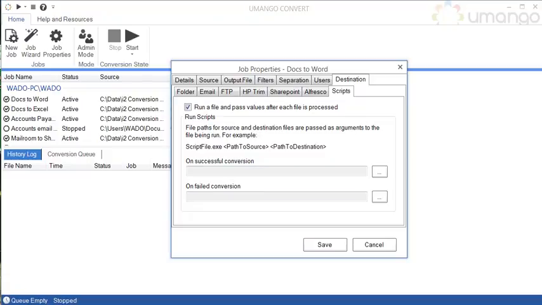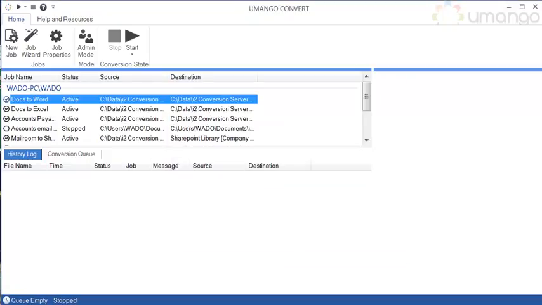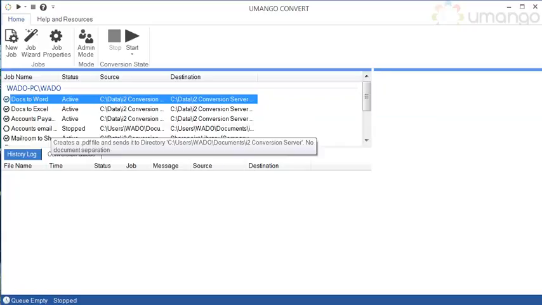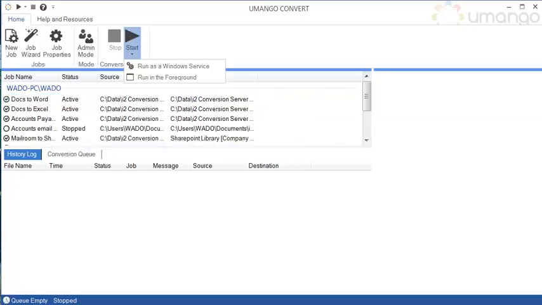When we've created our job, we would simply hit save. Our jobs would be listed, and we have the ability to run the jobs within the Windows service. What that means is we can start Umango Convert, close the application down, and the converting and processing of our jobs will be part of the operating system. We won't need to have the application up and running anymore for the files to be automatically converted.